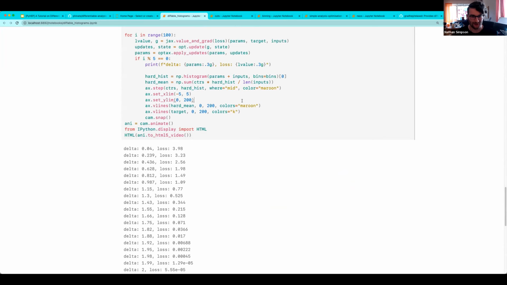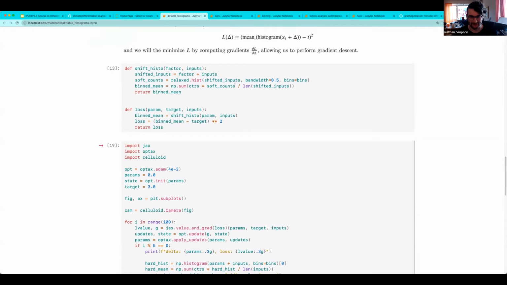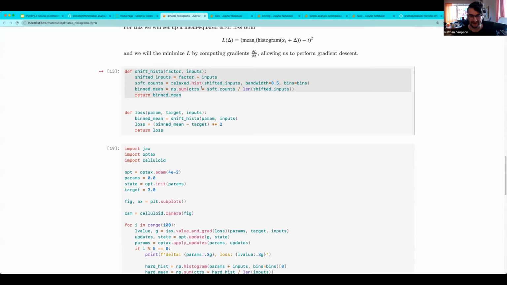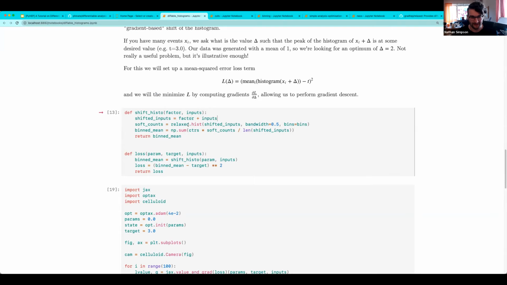I'm going to go into the code and change something. I told you I'd highlight the interesting parts of the code. Right here is the shift histogram function, which is where we shift the inputs and make a histogram of them. And you notice here we're using the first version of relaxed. So instead of numpy.histogram, I'm using relaxed.hist. And I'm providing my inputs, my bins in the NumPy style, and also this bandwidth term, which controls the degree of approximation.